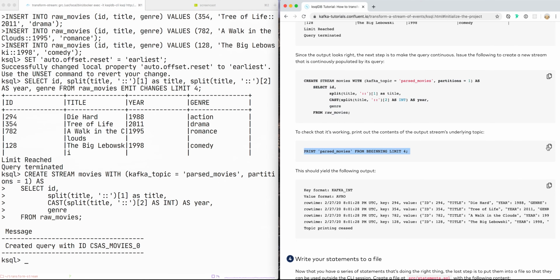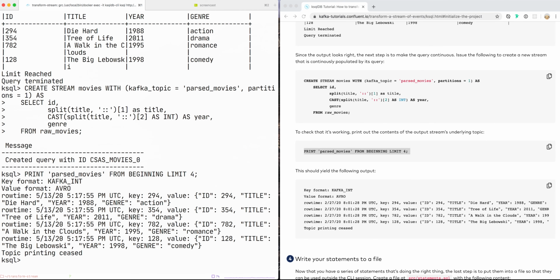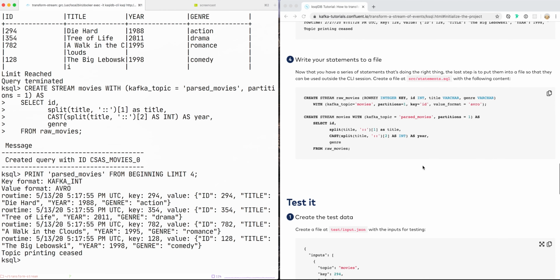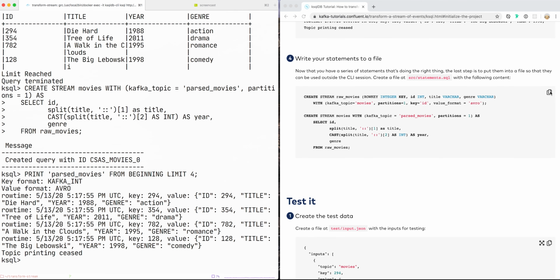If new data arrives, it will transform it and put it in a new topic that's called parsed_movies. As you can see, I print everything from this topic, and now I see all the parsed movies.